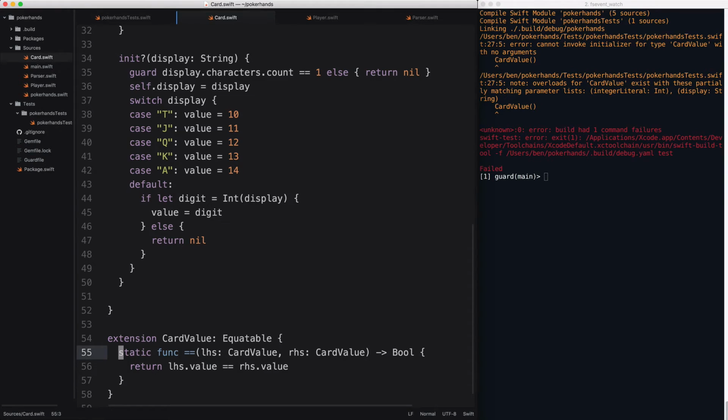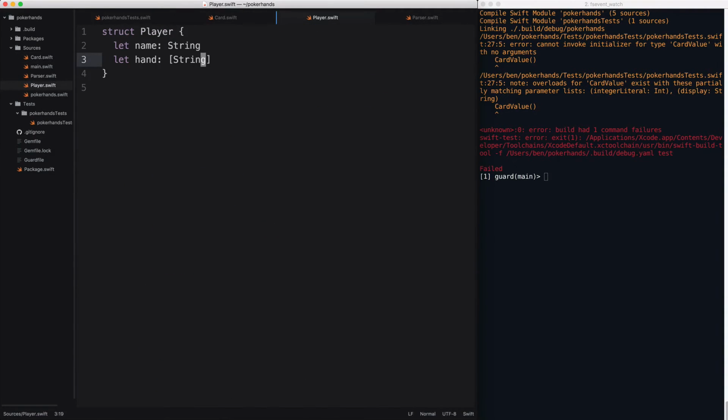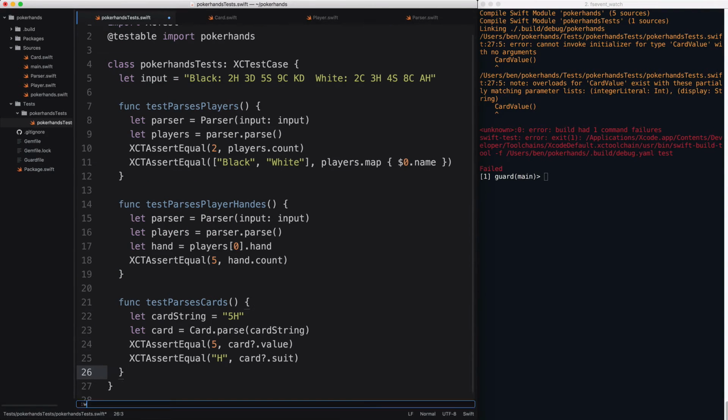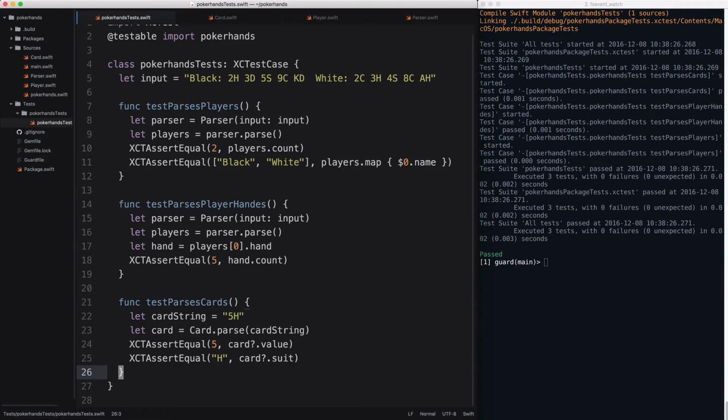Nope, it didn't do it. All right. Cannot invoke initializer for type card value with no arguments. Where did I do that? Oh, it got past our test down to here. All right. Sweet. Perfect. Back to passing. Nice. And now we've got to do the hearts.